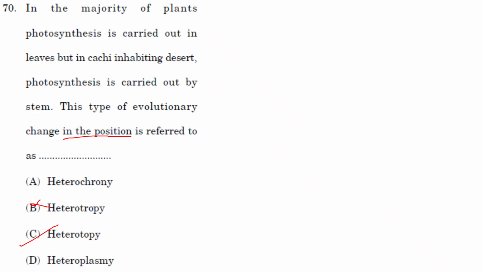So it is heterotopy. Heterochrony means based on time. Change based on time, not on position but on time. And heteroplasmy means presence of more than one type of organelle or genome, that is mitochondrial or chloroplast, within a single cell.